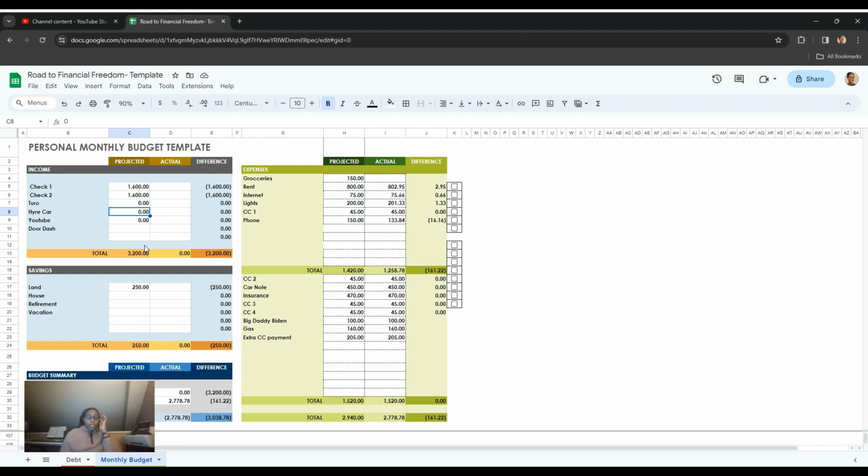In the description again will be this template, which is 100% free. You just gotta go on my link tree and find the spot that says financial freedom template, and make sure you download Google Sheets on your phone. All you gotta do is have a Google account to log in, save a copy, and edit it at your will.